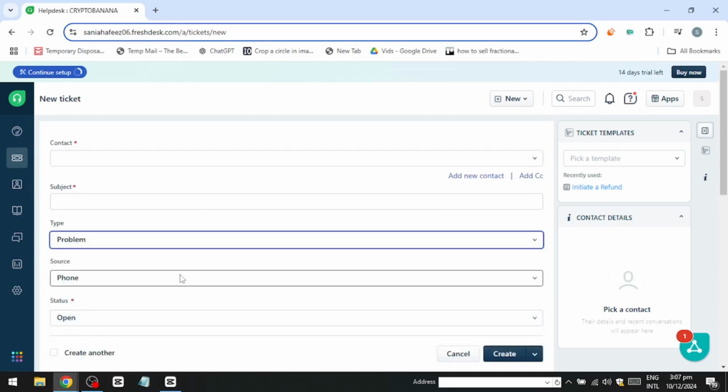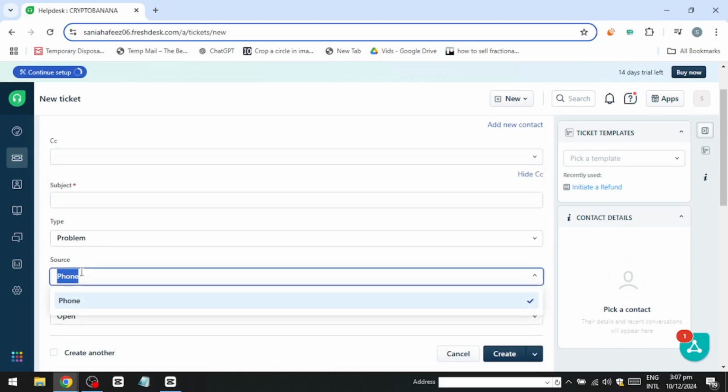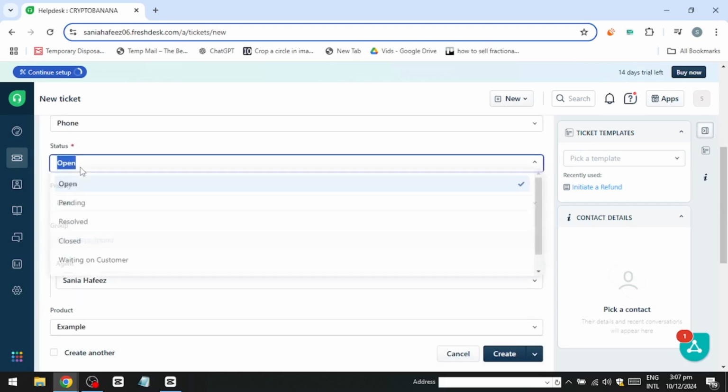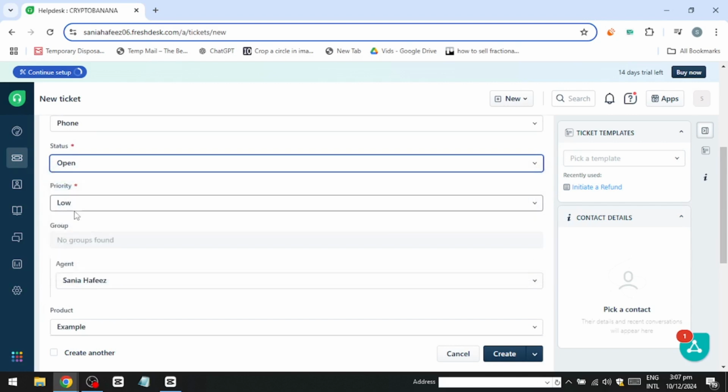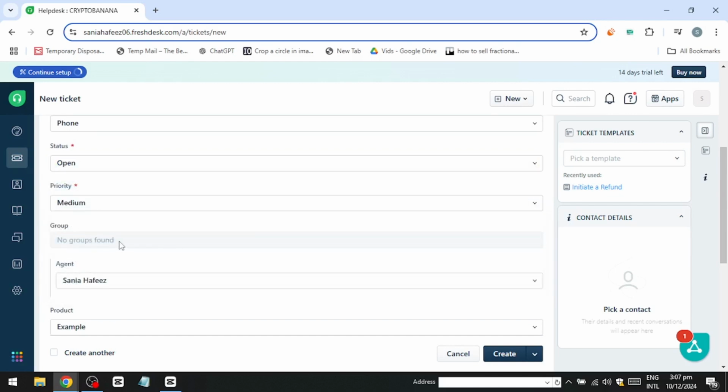Once the contact is added, you'll fill in the subject of the ticket, its type, and its source. For example, let's say the ticket was created via email. Select Email as the source. From here, you'll set the ticket status, such as Open, and assign a priority level. Freshdesk allows you to create custom groups such as Billing, Customer Support, and Escalations, so you can direct the ticket to the right team right away.